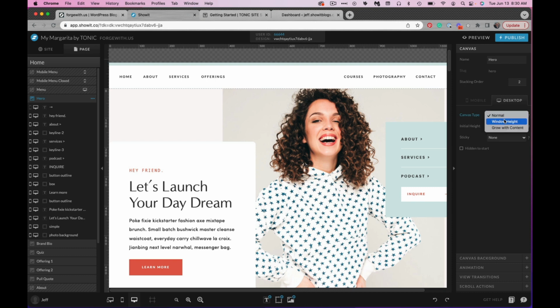I have normal window height, which will automatically expand to show in the full size that the display is being viewed on. That's great if you want something really visually impactful. Or grow with content, which is only relevant for certain types of canvases, often in the blog. But if you have something like a tiled gallery, or if you've embedded a piece of embed code, whether that's a quiz, or something embedded on a particular canvas using the embed code, the grow with content setting will make sure that that canvas expands if needed to accommodate that embed code.